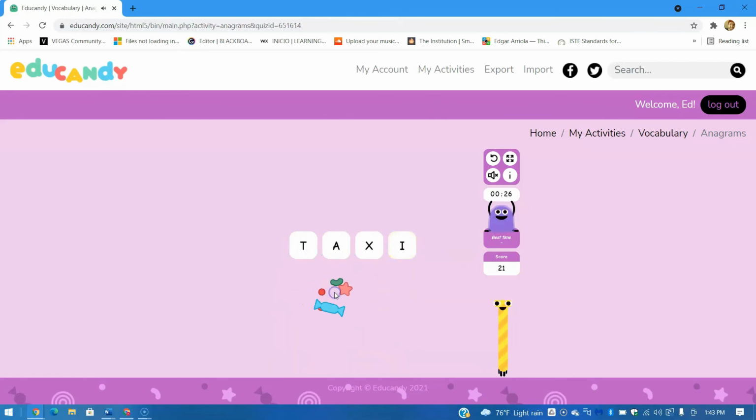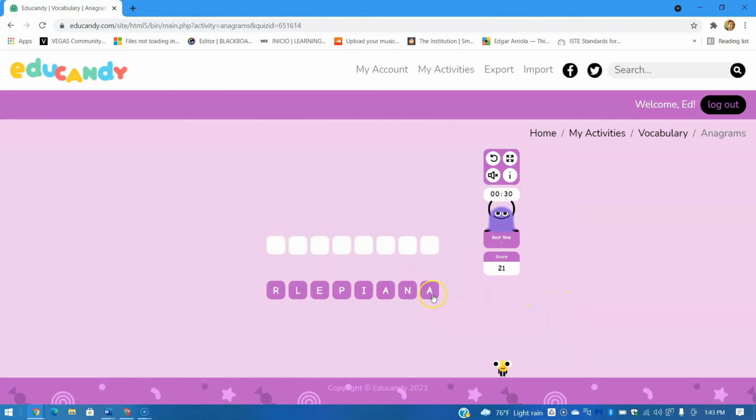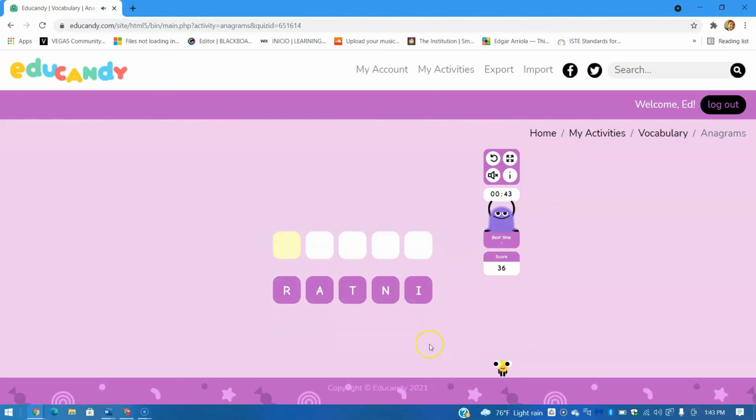Oops, there we go. You've got to spell taxi right. Every single time you have to go in the word order. So it teaches spelling and that sort of thing for our students, which I need to practice. And it's an incredible game that we can use to play with our students.